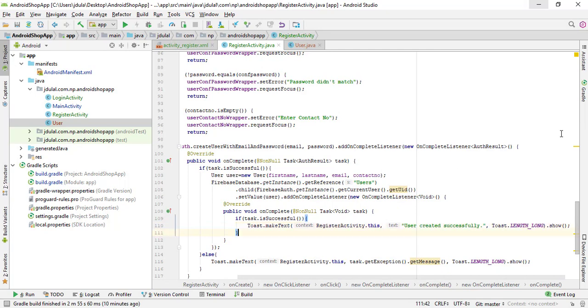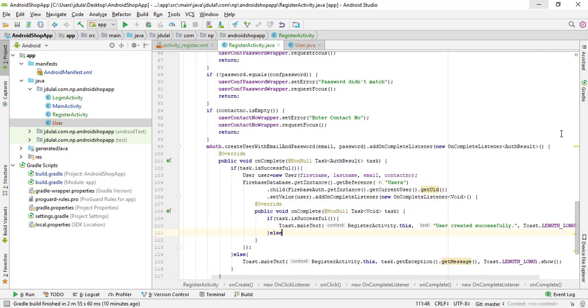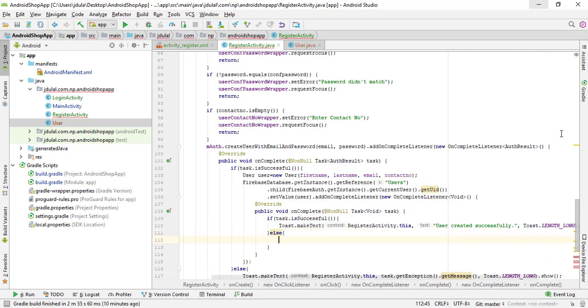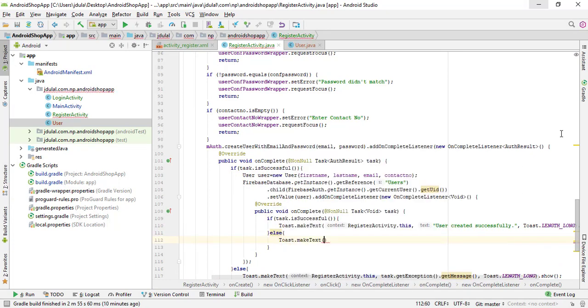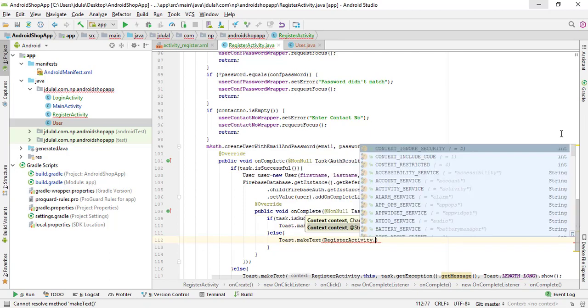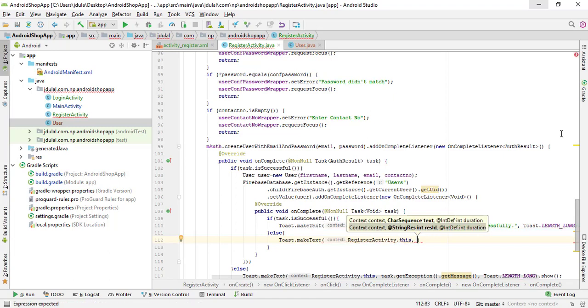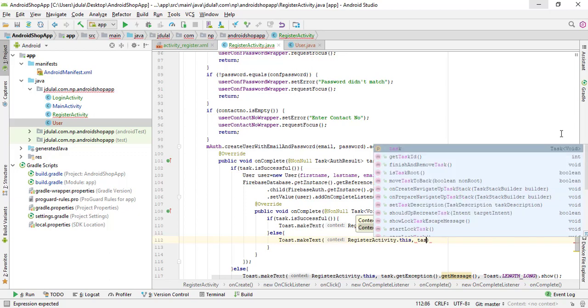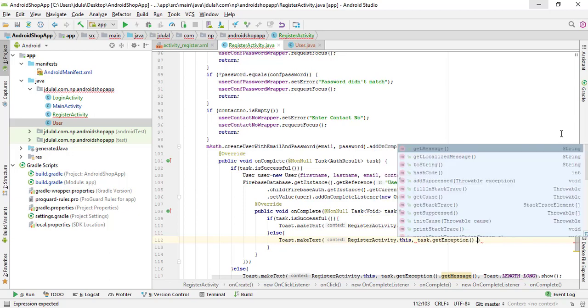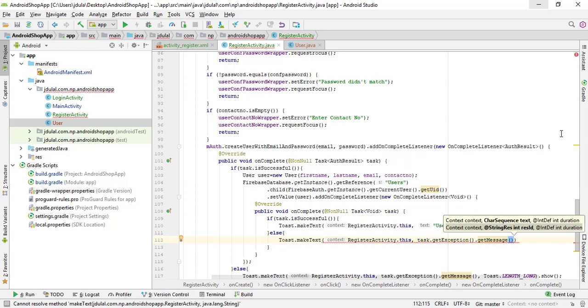In the else statement we can show the error. So Toast.makeText(RegisterActivity.this, task.getException().getMessage(), Toast.LENGTH_LONG).show().